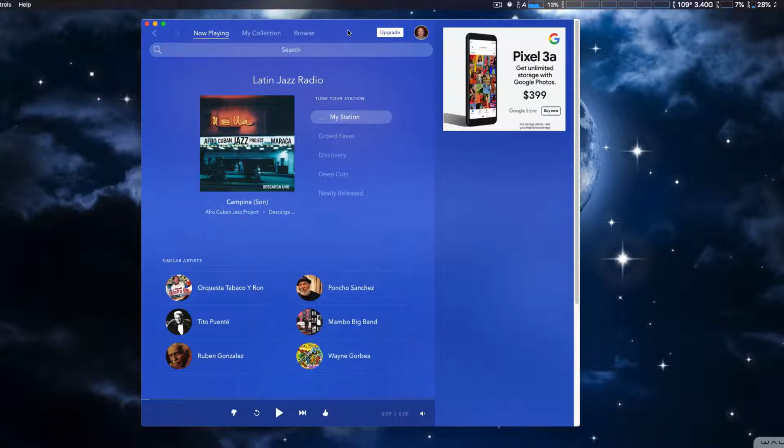Now it's much more simplified. It doesn't have a lot of settings or options, but for some people like me, that's perfectly fine because I don't want any options to get in the way. I just want to play music, set my different stations, and that's good enough for me.